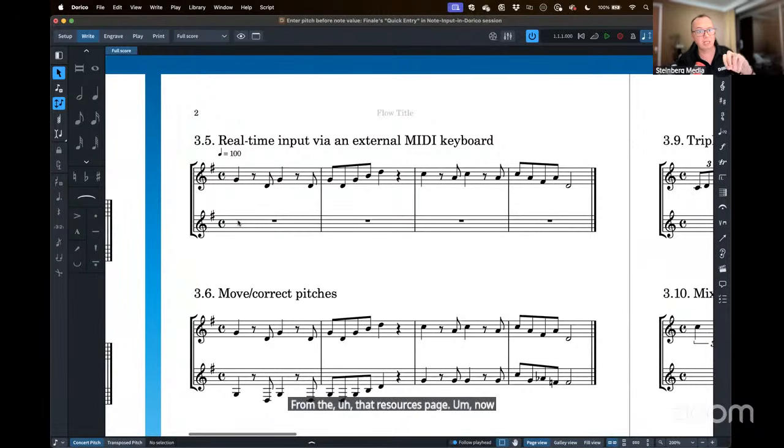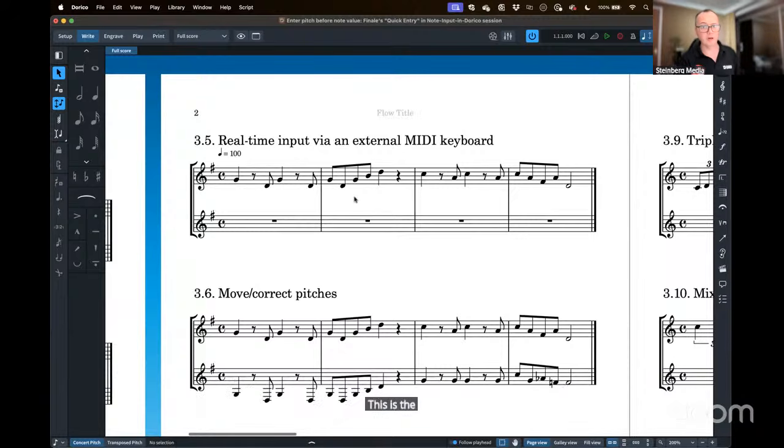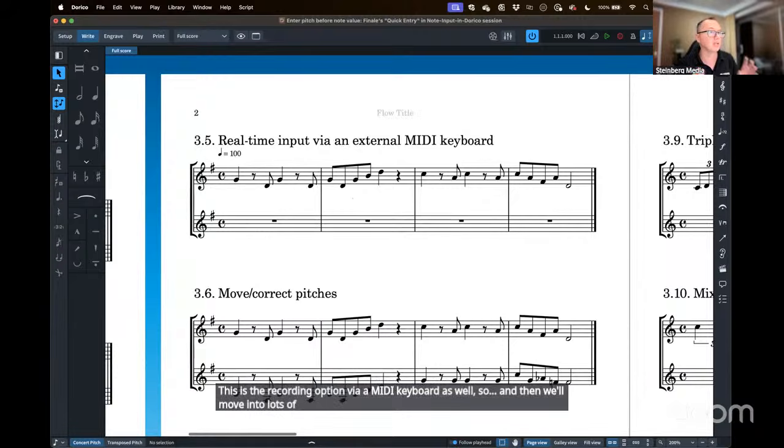Now, for this particular next section, I'm just going to check the comments for two seconds, and then I'm going to do some input via a MIDI keyboard. This is the recording option via a MIDI keyboard as well, and then we'll move into lots of other sections. So hang on a second. Just checking the comments.